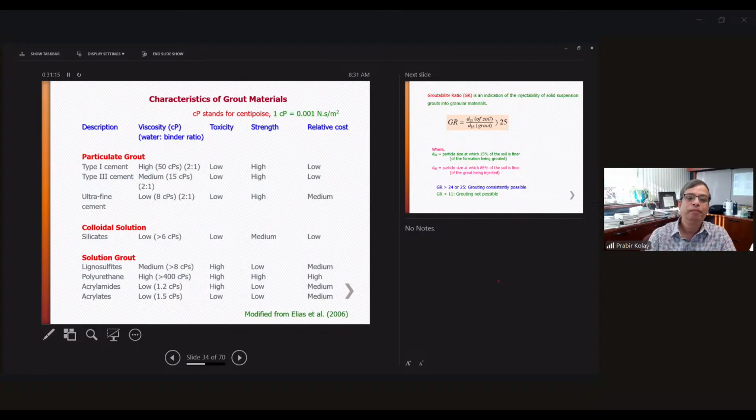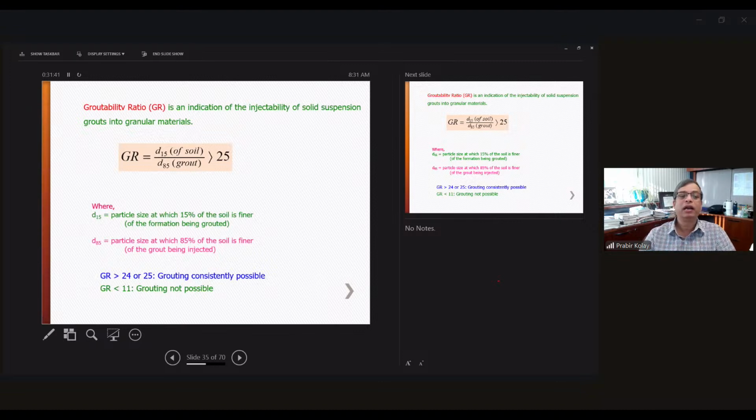Okay, so most of the time, commonly people use particulate material like cement type 1 or ultrafine cement, with a water to cement ratio injected. So that is very common. And it can be a colloidal solution like silicate, or a solution grout like lignosulfate, polyethylene, polyacrylamide. So all these different types. So this is very important.